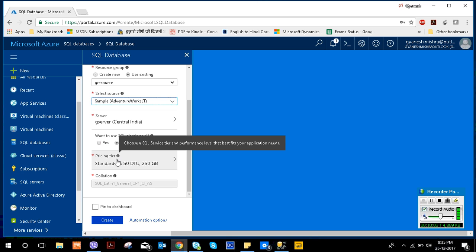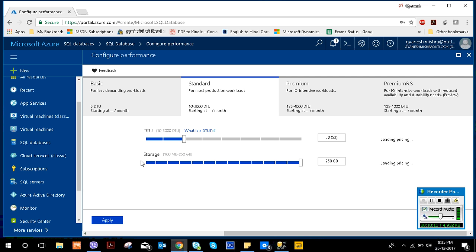Then go to pricing tier and click on this pricing tier. As you can see, it is showing me different price tiers, like we have the basic, we have the standard, we have the premium, and of course we have the premium RS. So what I'm going to do is, I'm just going to make it a little bit feasible for me. So I have selected this 1134 INR.